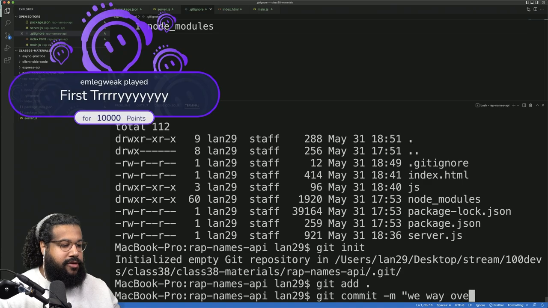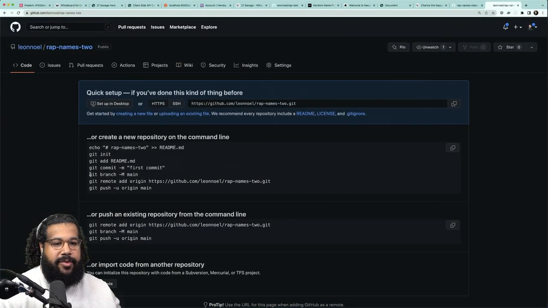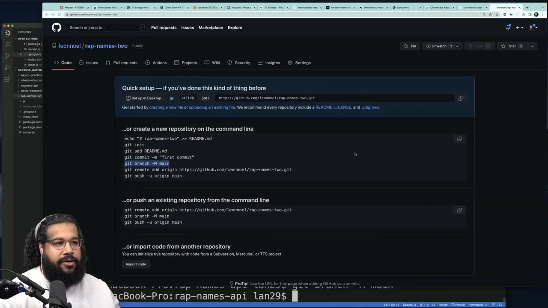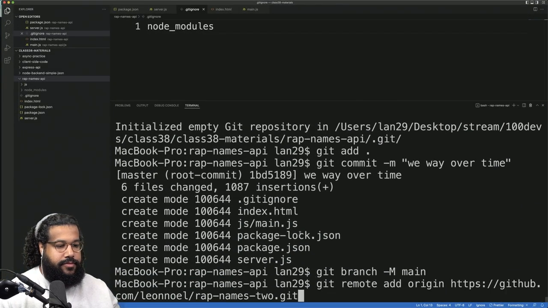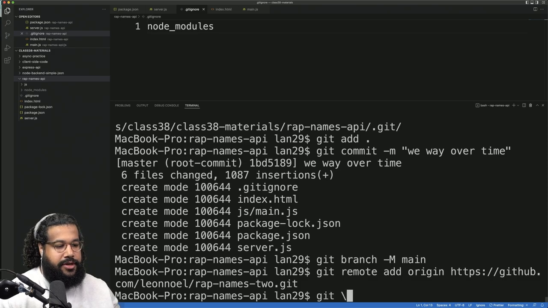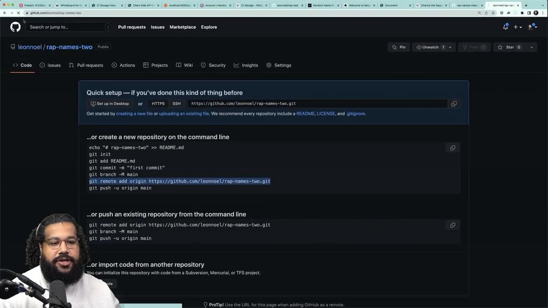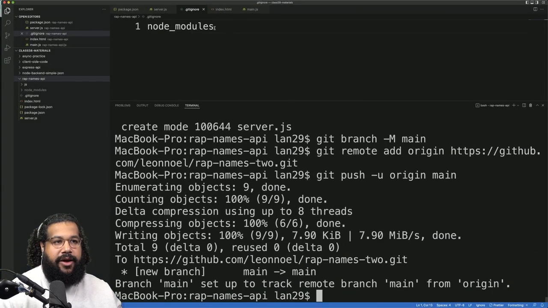We are way over time. Cool. Let's go ahead. We've added, we've made our commit. We want to make sure we change our branch. Boom. git branch main. Beautiful. Let's add our origin. Cool. Let's go ahead and do our git push. Cool. And this time, if we go back and look and we refresh, we'll see that the node_modules were not pushed up. Right? Beautiful.